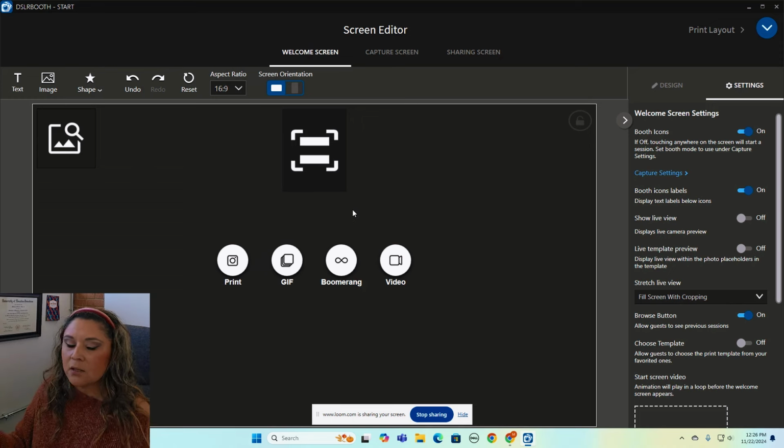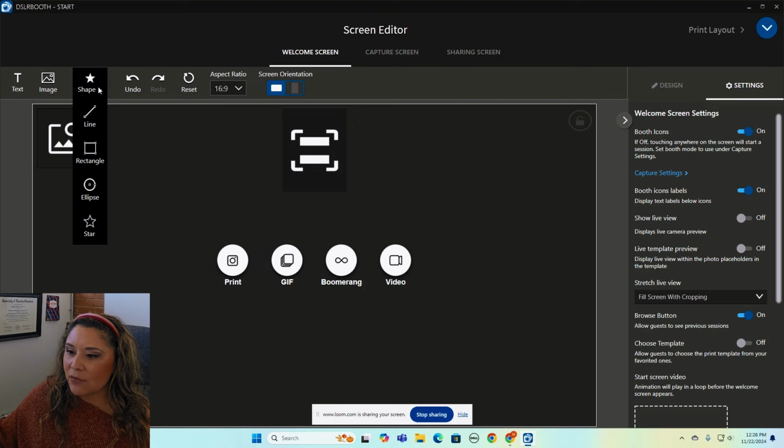So this is very important. For the welcome screen, you want to make sure that you have a great image here, because this is the screen that all of your guests are going to see right when they use the photo booth, okay? So depending on your event, you want to customize it. So you can also add text, you can add your own image, you can add different types of shapes if you'd like.